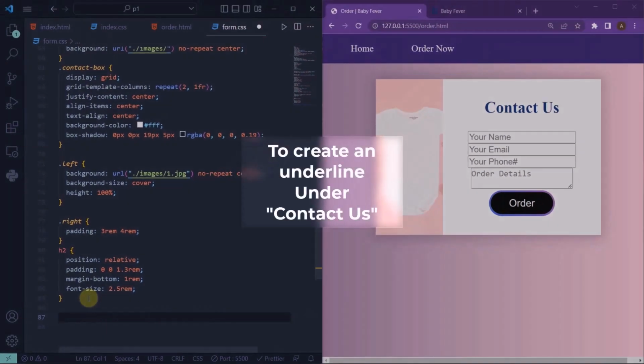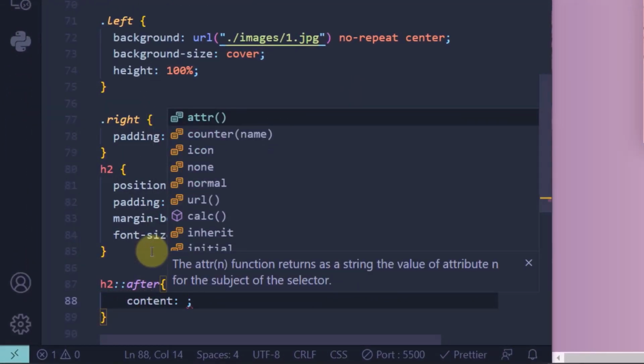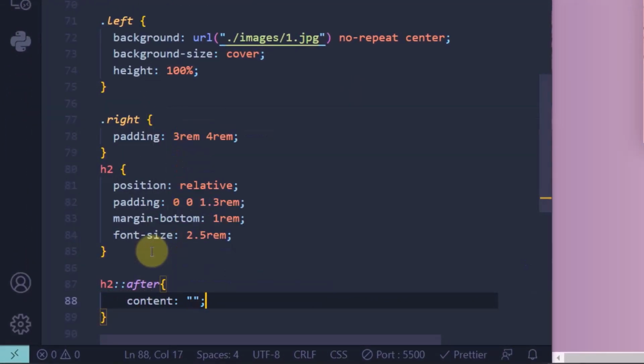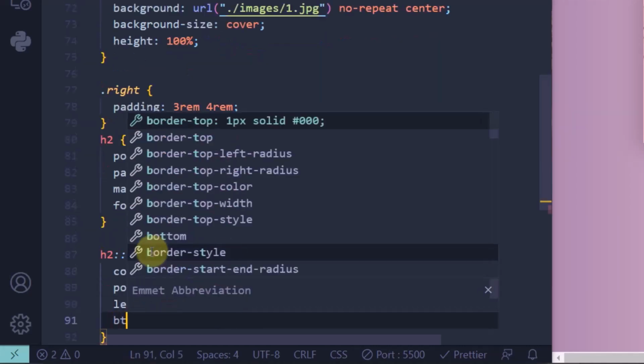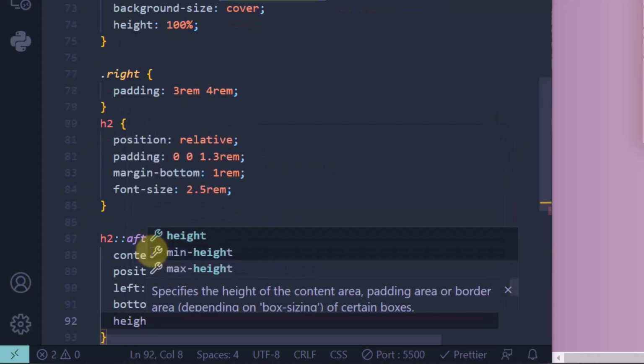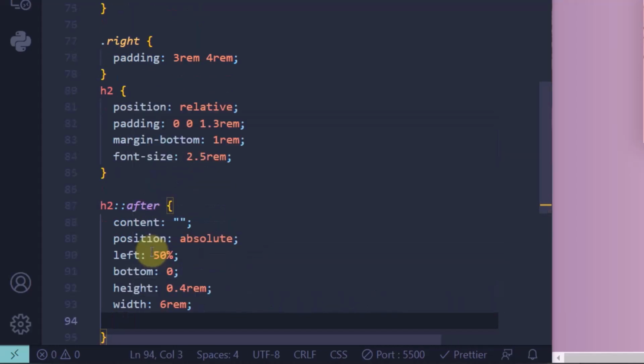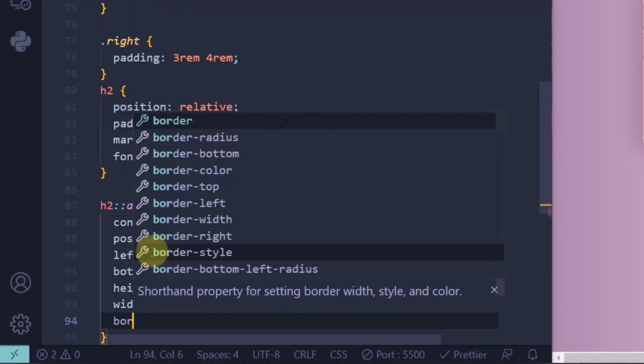After that, we are again going to use the pseudo element selector to select the element after the h2. In this, we are going to first set the content equal to blank. After that, we are going to set the position equal to absolute and the distance from left equal to 50%. Once that is done, we are going to add the bottom difference to 0. After that, let's add the height equal to 0.4 rem and width equal to 6 rem. After that, let's actually add in the border radius of 2 rem.